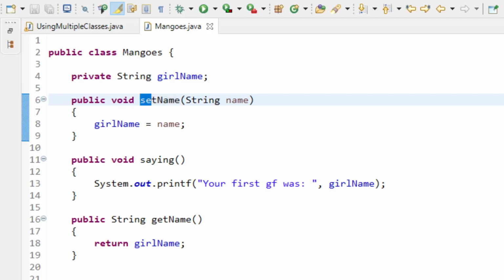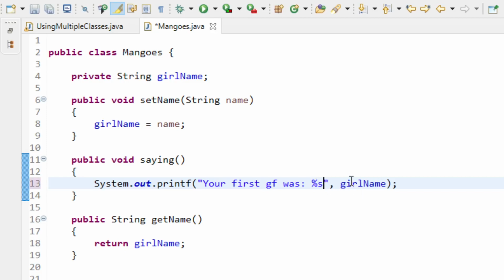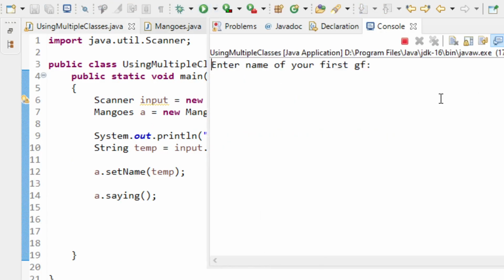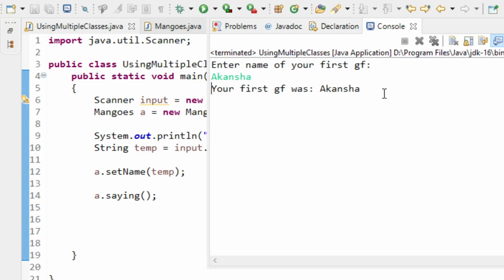So the error is, as some of you might be familiar with the C language, we have to specify percentage s here to print whatever the variable is. So now our code should run properly this time. So again something, so you can see your first girlfriend name was Kansha.